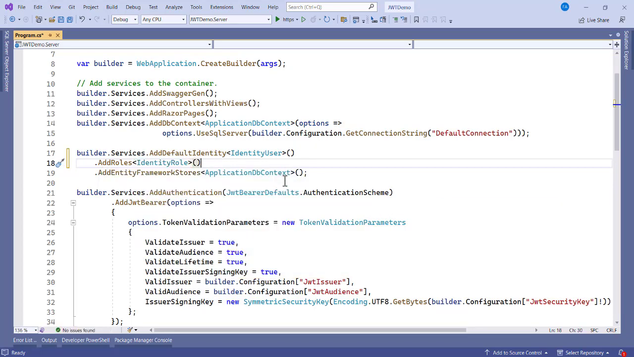So we are done with this. Now the next thing that we need to do here is also quite simple. We need to create our identity rows. As soon as the page loads, we check if the rows are not created, we create them. So how do you do that? You're going to do that inside the application DB context.